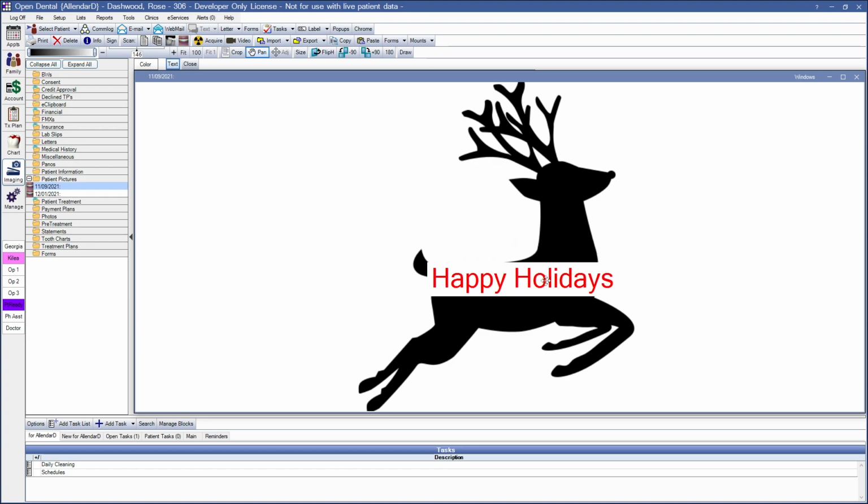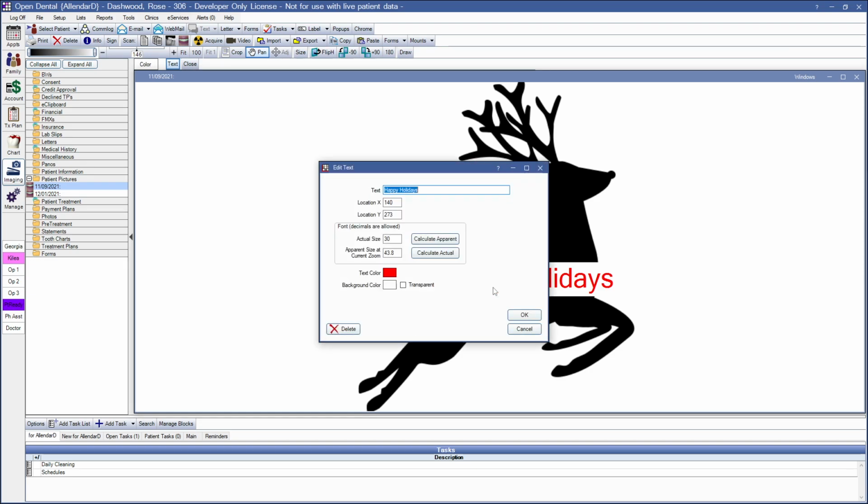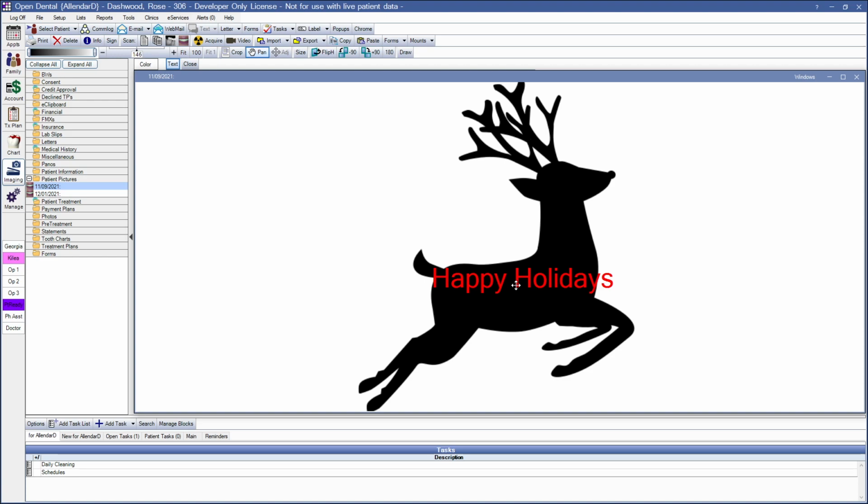Clicking OK, you can see that my text is taking over some of my image. A simple double click and marking the image as transparent will make it so that the only thing showing is the text.